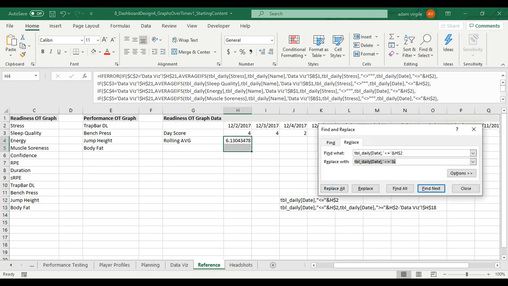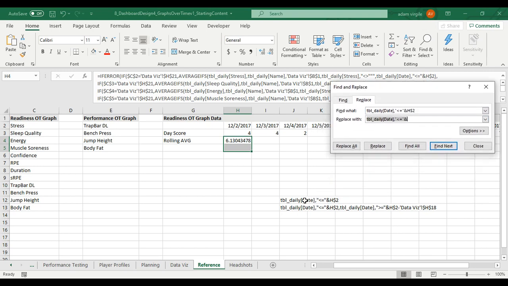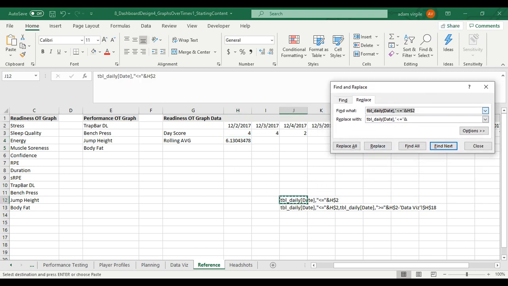Find, replace. We already have it there, but let me just do it again. Copy this, paste it in. So we want to replace that with this. And all this is it says the same thing, but we extend it.